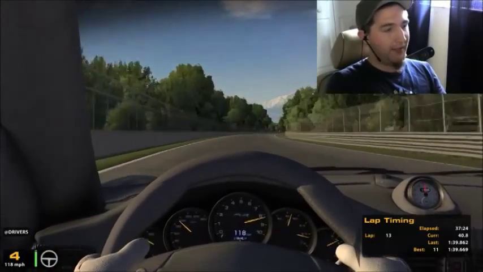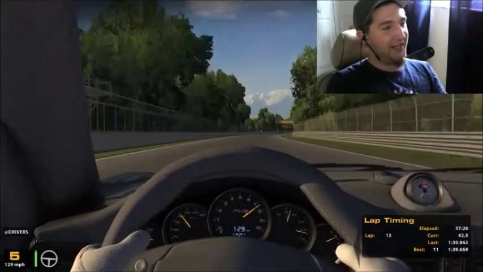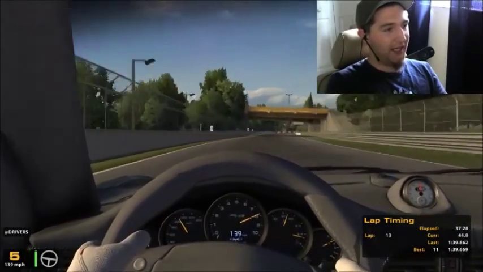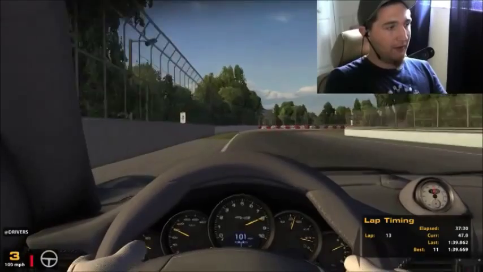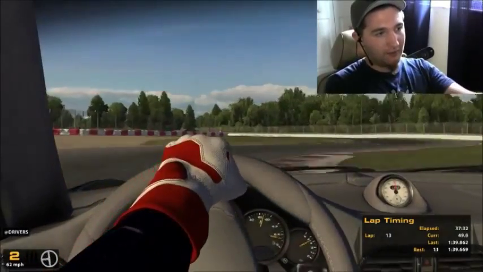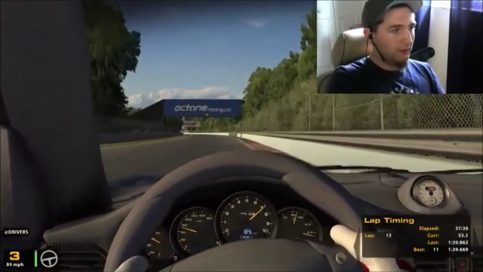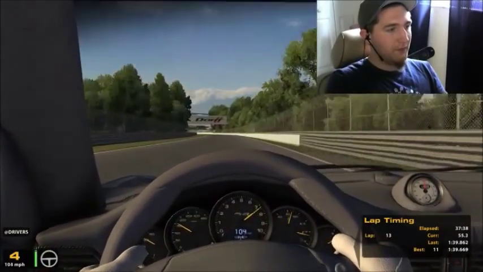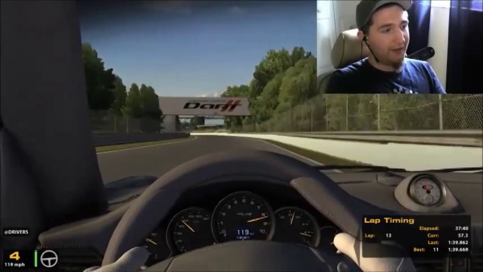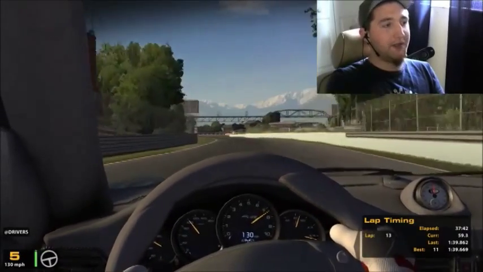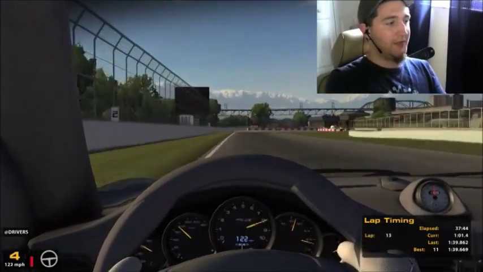That was a really bad line through there. It doesn't take much to get offline in that chicane and lose just a couple tenths. One big thing there was I hit those two big white curves and the car understeered quite a bit because I was off throttle.